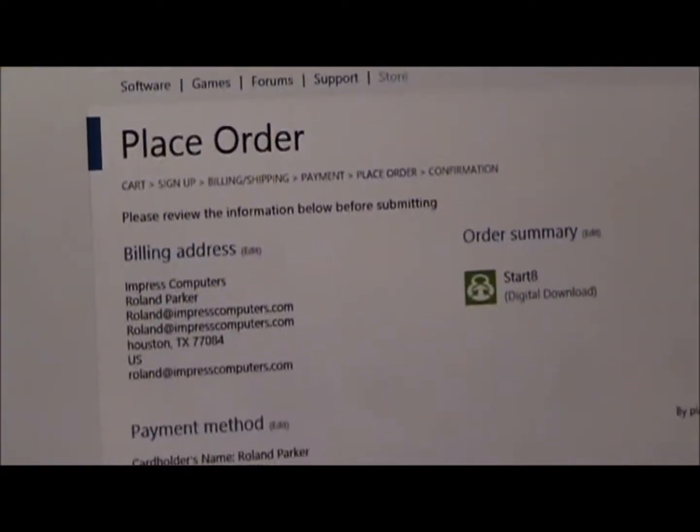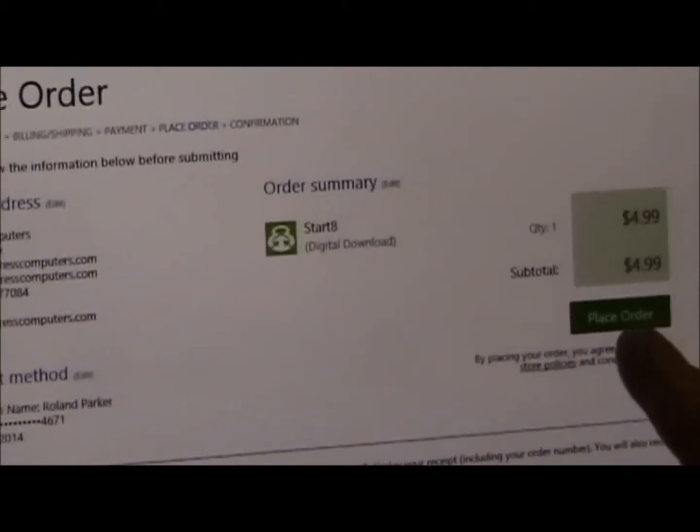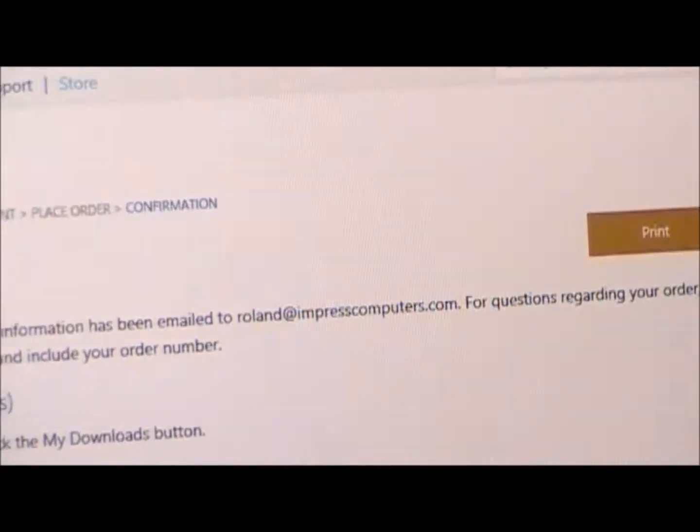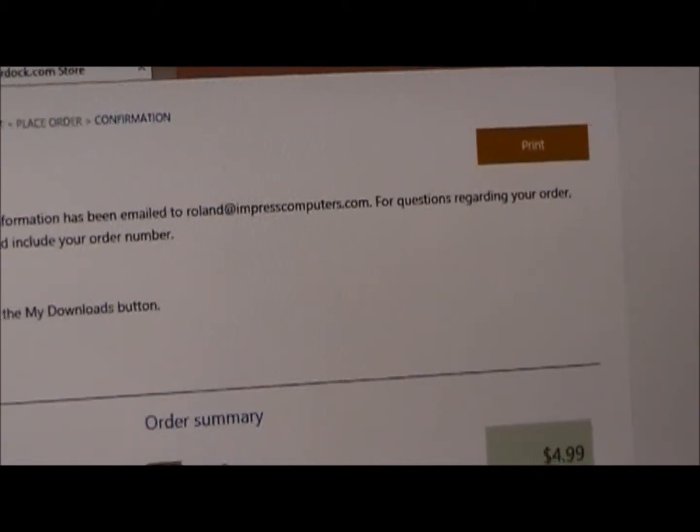You'll be prompted with what you have bought. Here it says Start 8. You bought the $5 package. Your subtotal is $5, and that will be what's charged to your account. Okay, and you place your order. It will process your order, and if you happen to have a good card, you can actually finish it up.